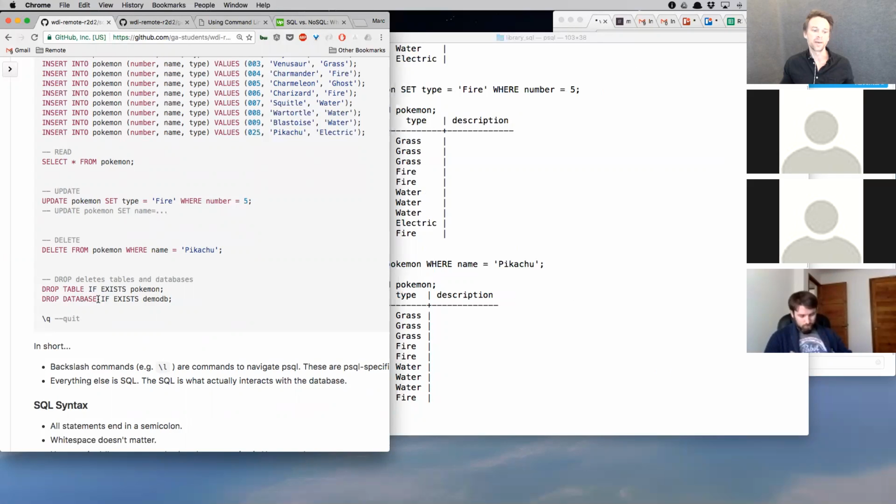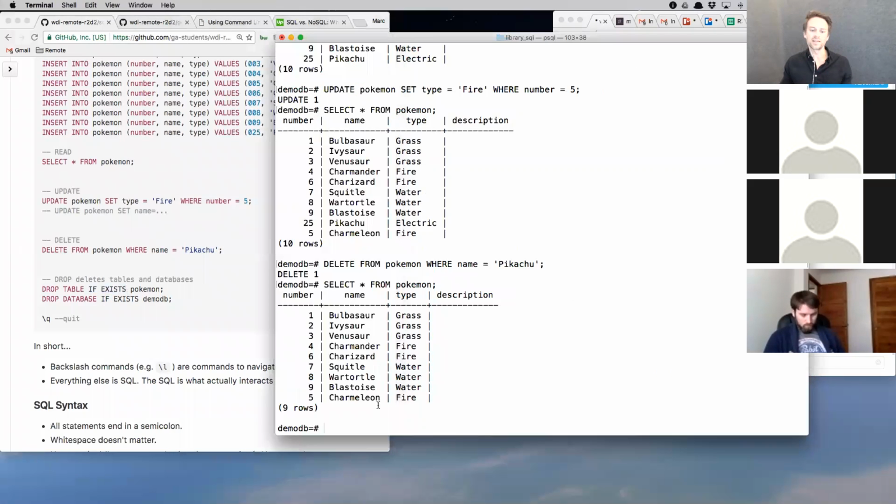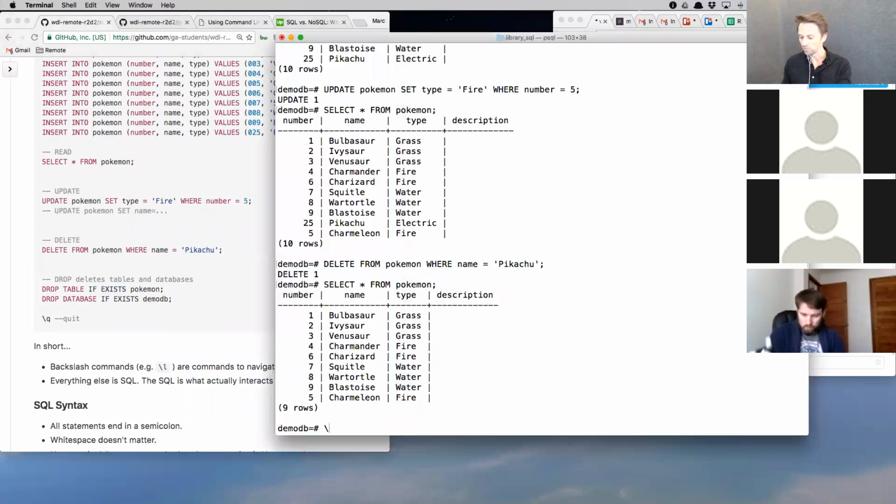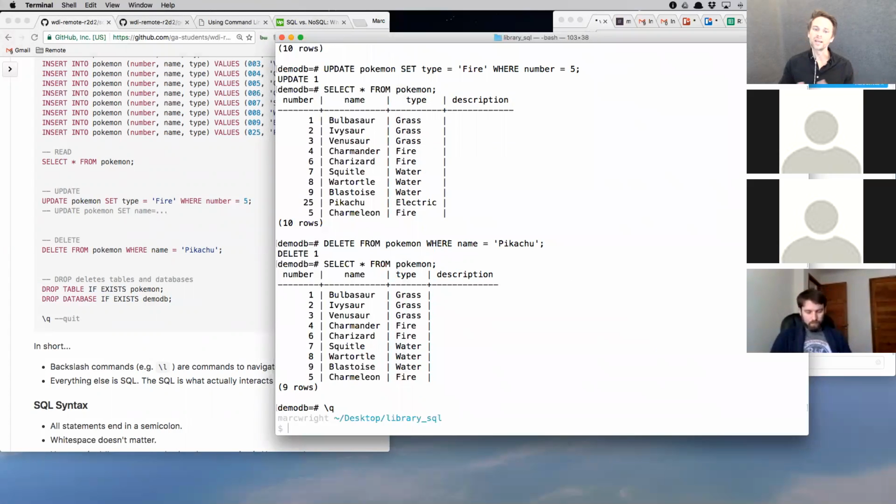And then drop database if exists. If I wanted to drop my demo DB, I would have to get out of the database before I could drop it. I couldn't drop this while I'm inside it. And then to exit the PSQL CLI, you can do backslash Q like that and get back to your main command line prompt.